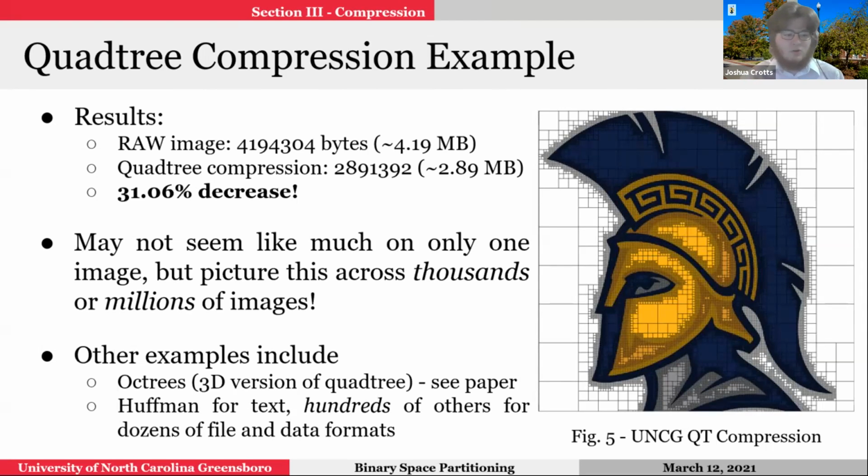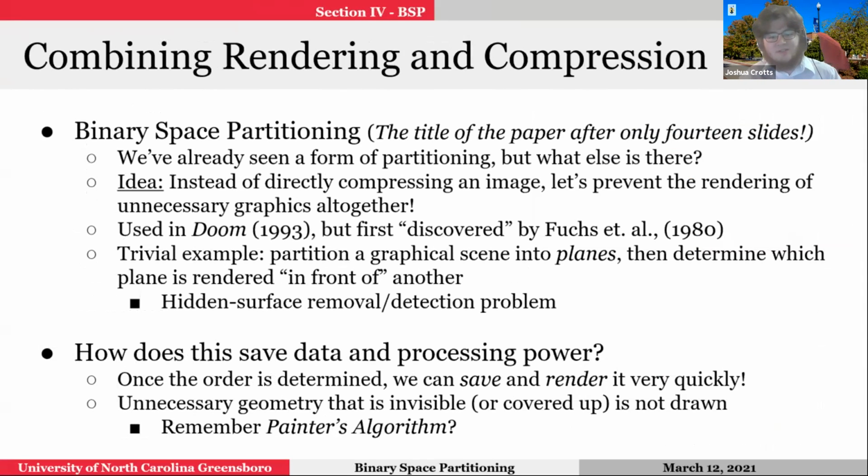Okay, so there are other kinds of compression algorithms, hundreds of them for data, video, and more. All right, so now let's actually talk about binary space partitioning. So we've seen a form of it already in quad trees, but what else is there? Well, here's the idea. Instead of compressing the raw data, let's outright prevent the rendering of unnecessary graphics altogether. Remember Painter's algorithm? The issue with it is that it renders geometry that may be covered up by another shape.